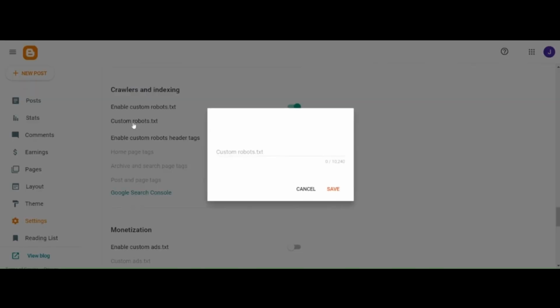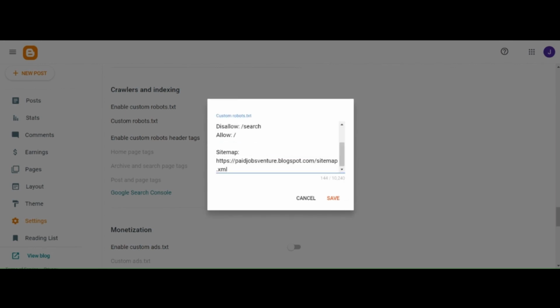This is when you click that one. What we copy from our block is what we are going to paste here, which is Control V. Once you paste that one, the next thing you need to do now is click save.